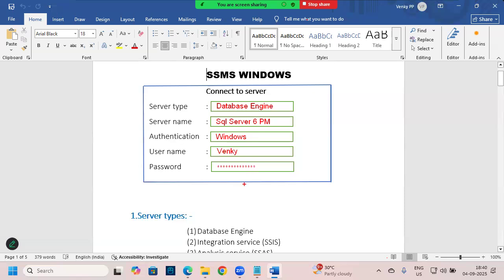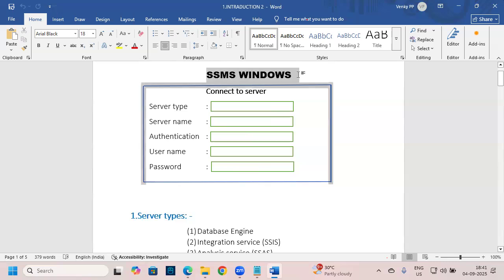Now, once you have passed all these parameters, you'll have one button at the bottom. What's that button? Connect. When I click on this Connect button, we'll connect to whichever server name you are passing here, that particular server. So this is what is meant by the SSMS window. This SSMS window is important. There may be a chance of at least 2 questions and a maximum of 4 to 5 questions in the interview. So try to understand.